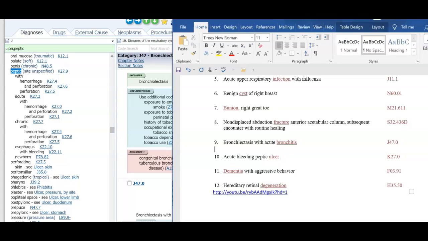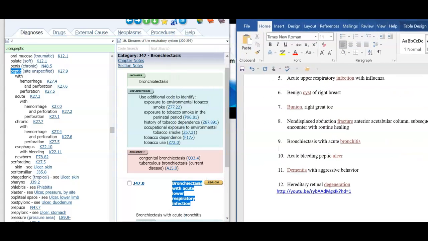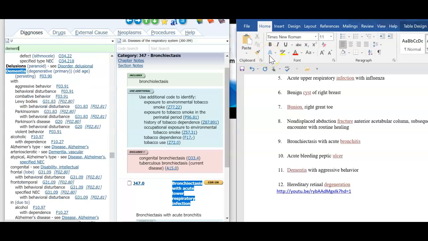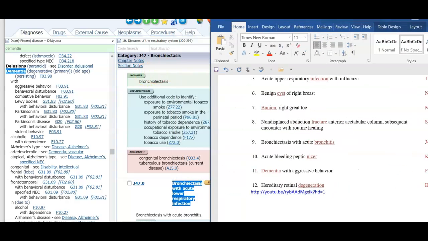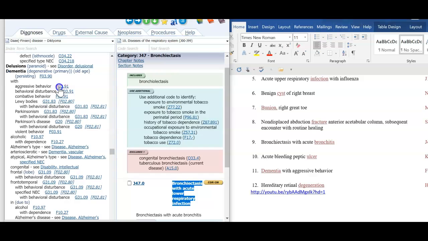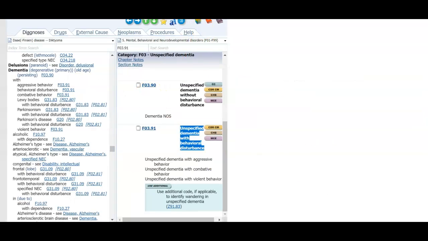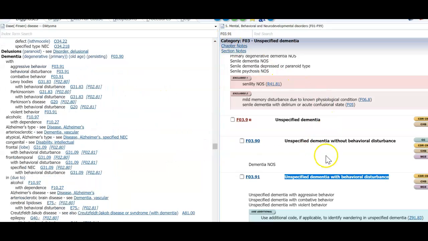All right, so our next one is dementia with aggressive behavior. Main term, dementia in your book. Once again, remember you can pause. This one's pretty self-explanatory. We have with aggressive behavior, F03.91. And I forgot to do this on the last one, so I apologize.